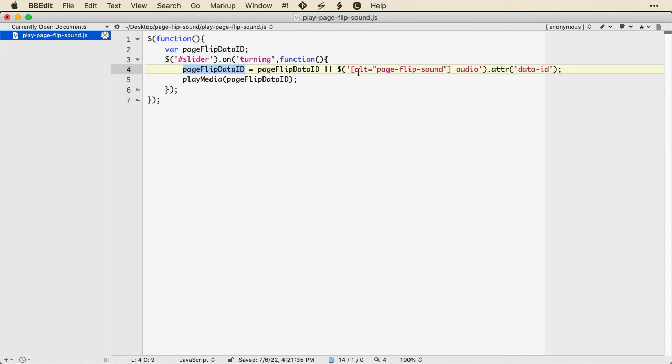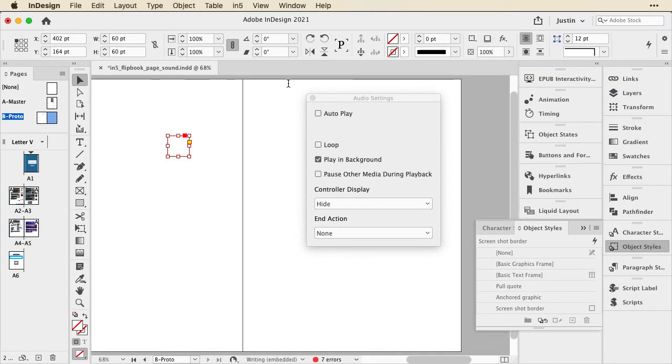If it's not, we're going to grab, based on that alt text that I just set, page-flip-sound. And then inside of that, we're looking for the audio object, and we're going to grab an attribute on it called data-id. And then all we need to do is send that to the play media function. And then it'll use all of these settings from our in5 audio interactive widget to play that media when a page is turned.